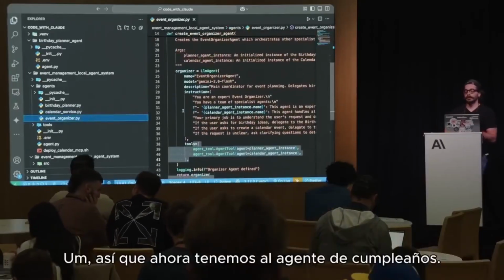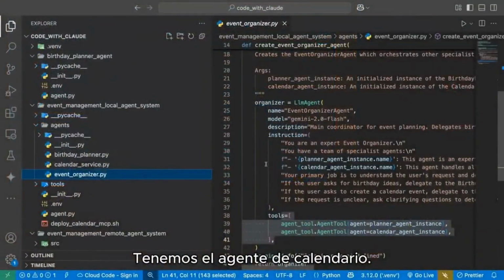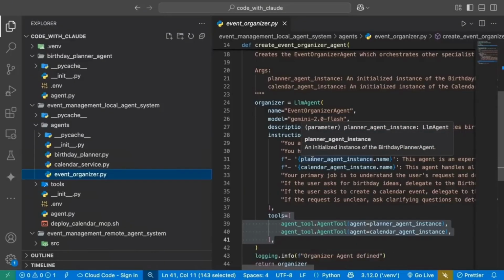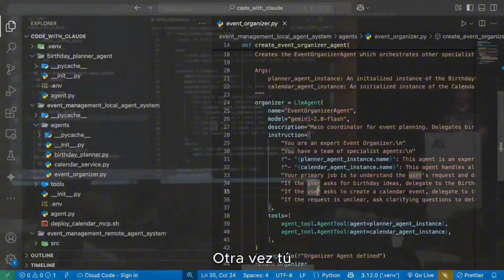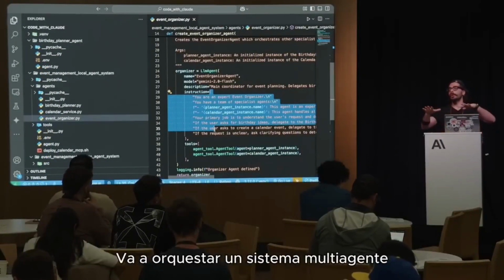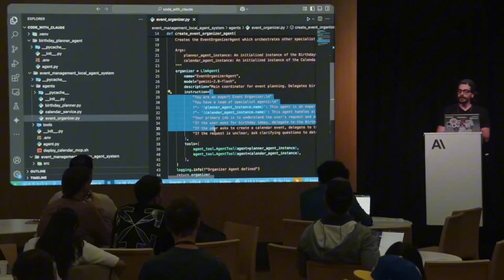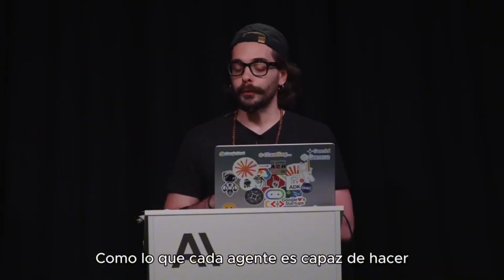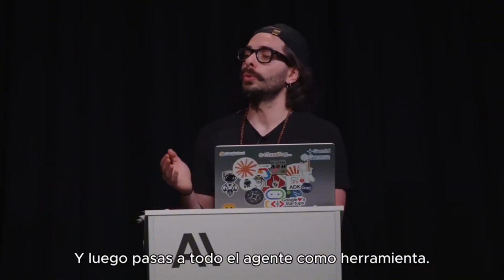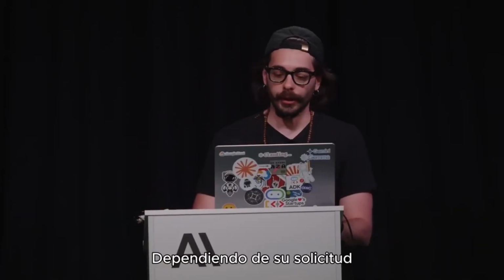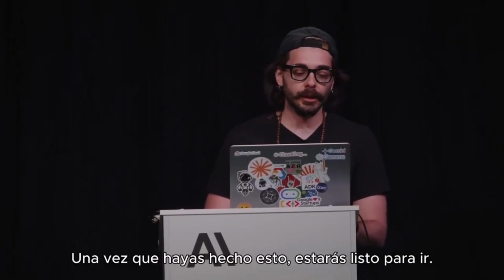Similar things. So now we have the birthday agent, we have the calendar agent. This is how the orchestrator looks like. So look at how easy it is to pass multiple agents in an orchestrator like this one. Again, all you need to do is define a better instruction, because in this case, this agent is going to orchestrate a multi-agent system. So you will define what each agent is capable of doing. And then you pass all the agents as tools in this orchestrator. So again, it will figure out what agent to use depending on your request. Once you have done this, you are good to go.